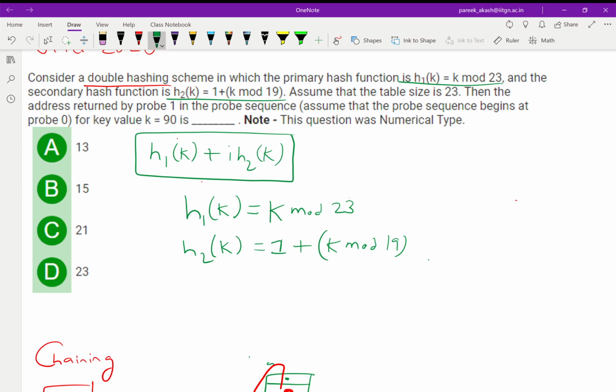Assume that the table size is 23. So in total we have 23 elements. And sorry, we have to do mod table size also. So this is the full formula, mod table size, then we'll get the answer. So the table size is 23.